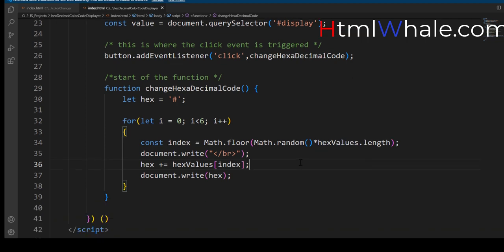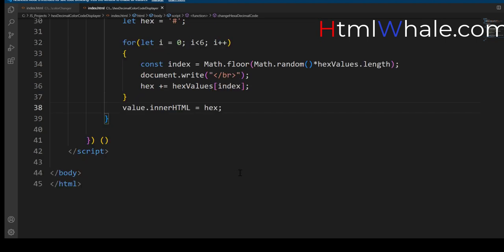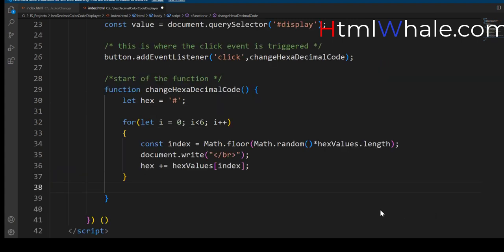Now we are not going to be utilizing it just like that, so I don't need this. I want to take this off. Okay, now I'm going to show you how exactly we can display this value onto the page, right?